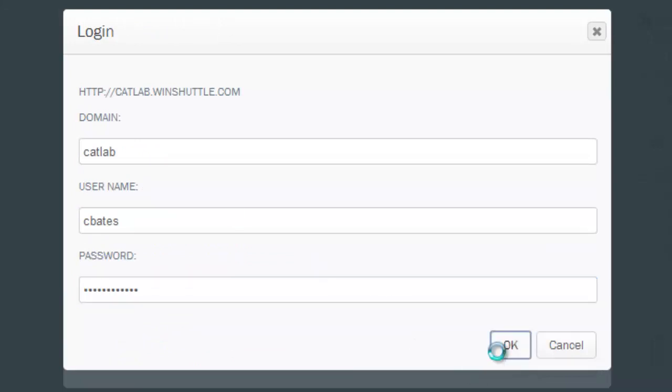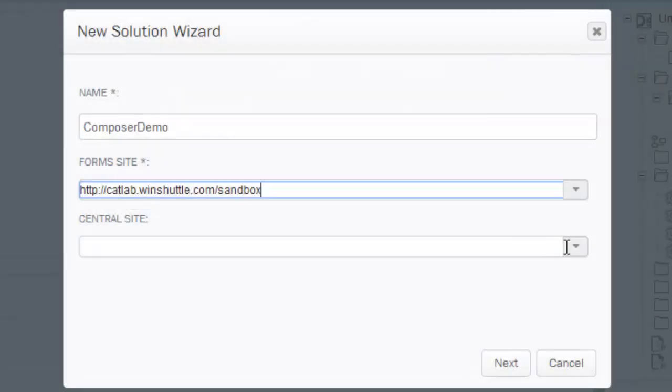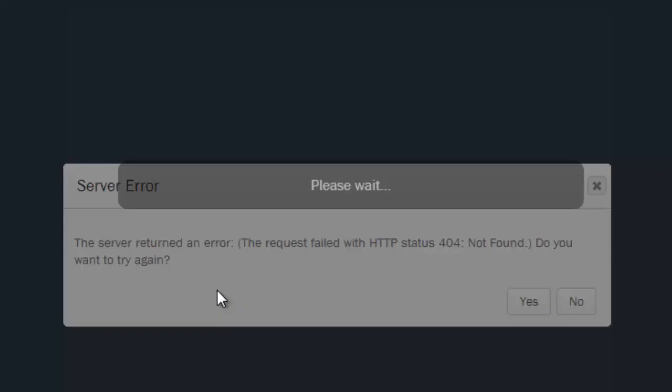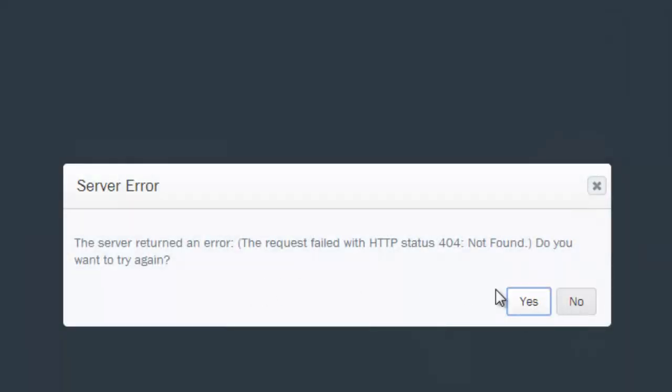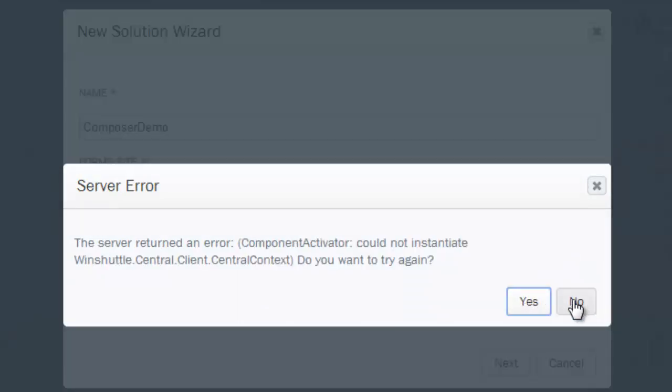Sign in. Choose your central site for any sort of SAP connections.